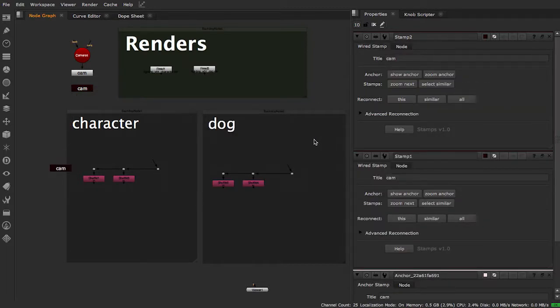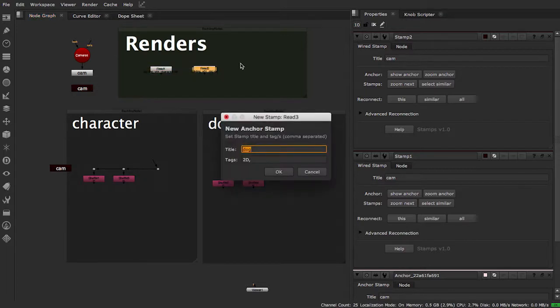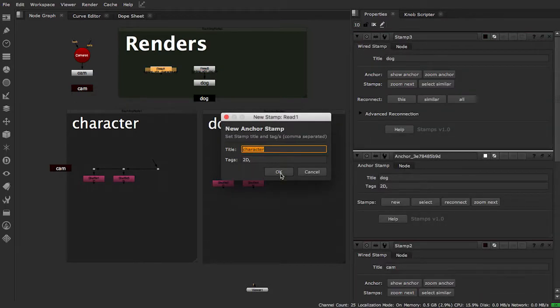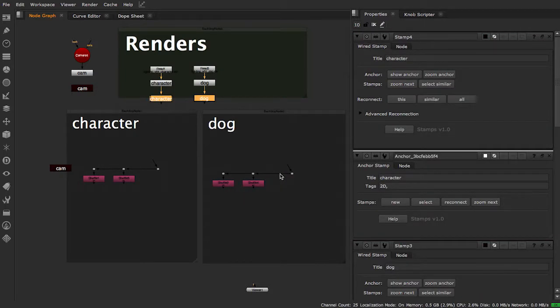Let's now create anchors for our two renders. So we will select both of them, press our stamps hotkey again, and they will get the default title that in this case is just what we want, as well as a 2D tag. So let's just click OK, and OK again. And now we will be able to access any of the anchors through the anchor selector again. Let's deselect everything and open it.